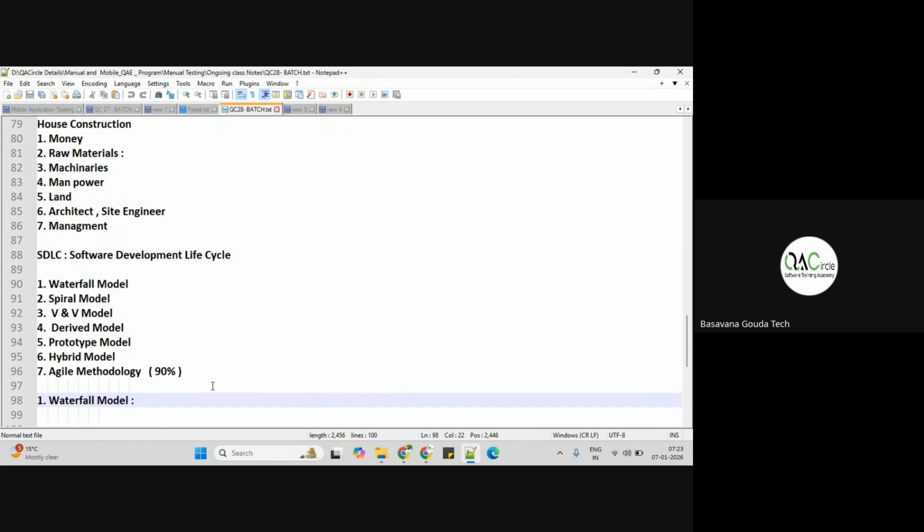Perfect. Then third point. Initial investment is less, because we don't have to hire the test engineers from day one.